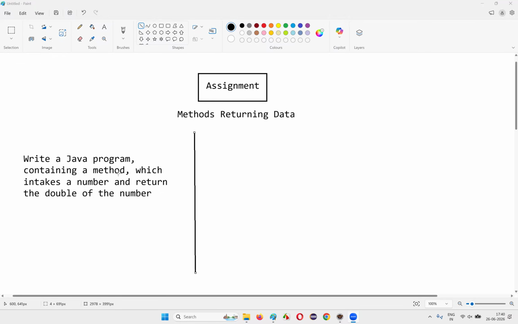If I pass 3, it should give me back 6. 3 into 2, 6. It should double my number. So now you can pause this video, write the Java program where you need to create a method which can intake a single number and give the double the size of the number back. It should return the double size of the number back to the method calling statement.